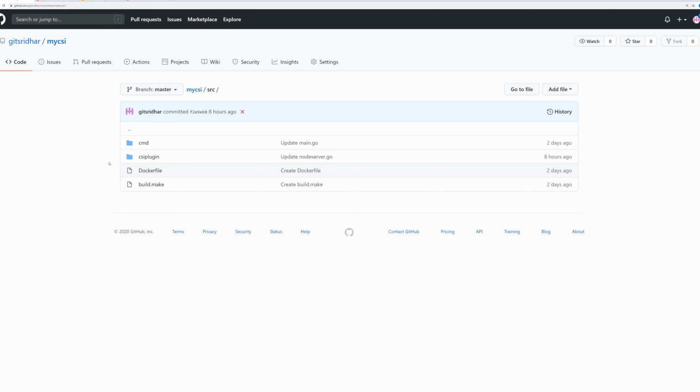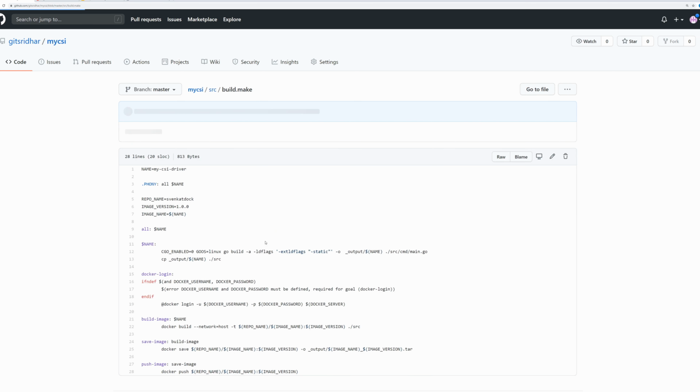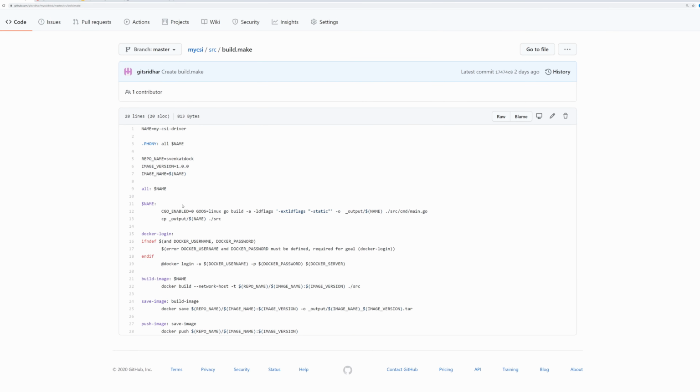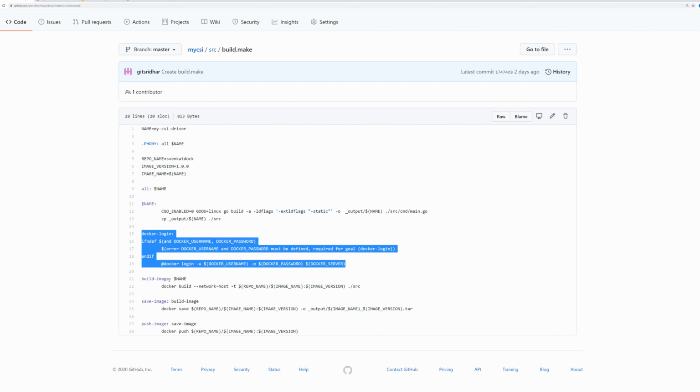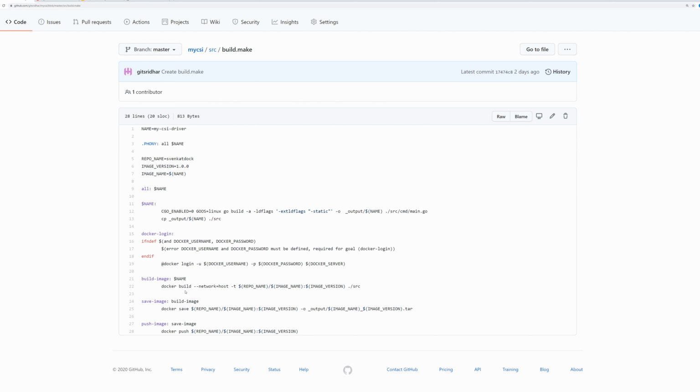So let me finish this with the make file again. So here's the build.make. Just to recap, this step will build everything we saw so far in the Go language, and this step will perform the Docker login, and then this step will perform the building of the image, and this step will perform the saving of the image to a tar file, and finally this step will perform the push image. But who will do all this?